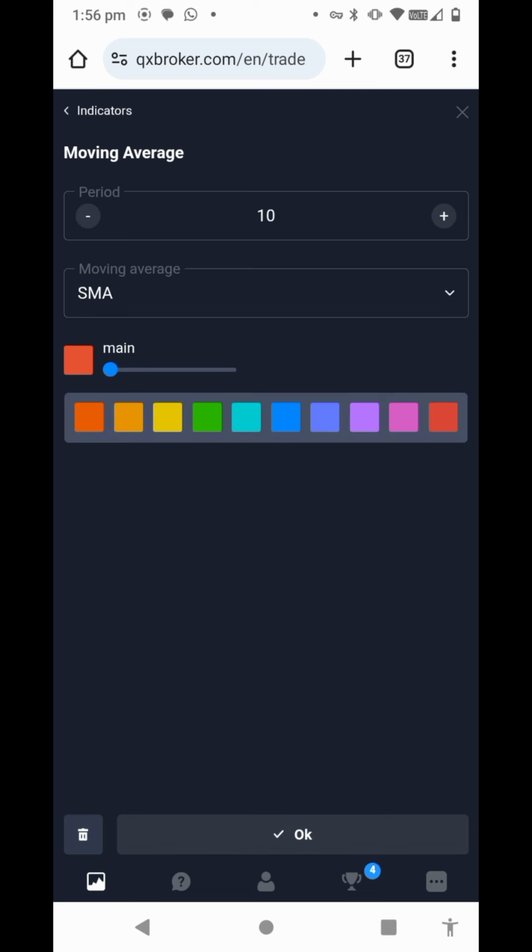Once you click on it, here you make the period 7. Now leave this place to be SMA, the moving average SMA, leave it like that. Now choose the color to be, let's say, pink. Choose pink. Then increase the color intensity or make it thicker, just like this. Okay, and you are good to go.